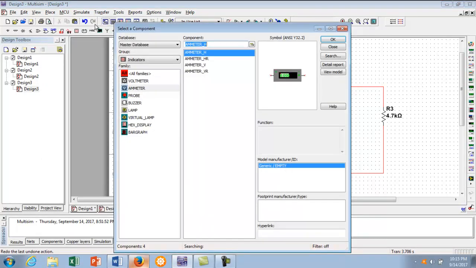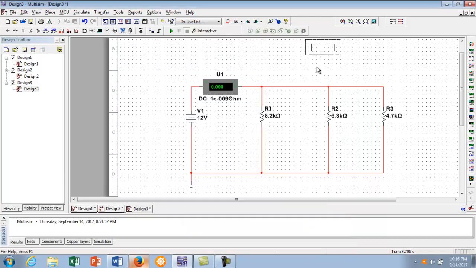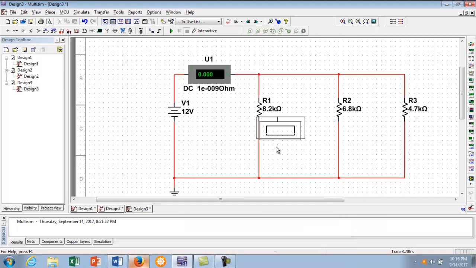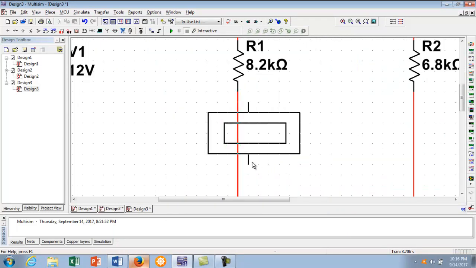Place, component, ammeter. This time we want one that's vertical, vertical with plus minus, not minus plus. We click OK. We bring it in here, and just like before, when the ends turn teal, the ammeter's in play.